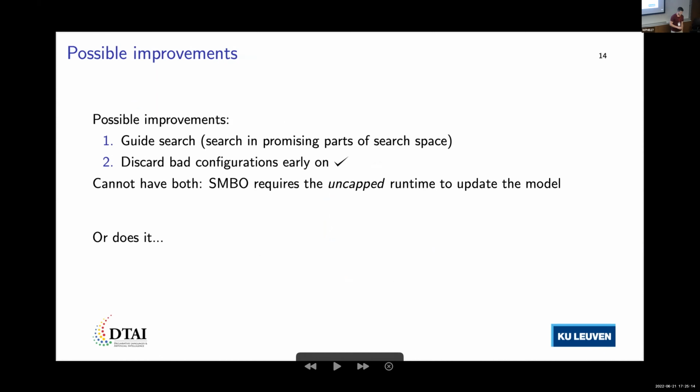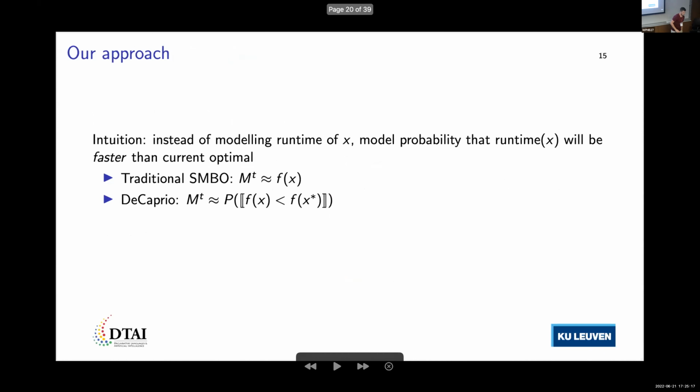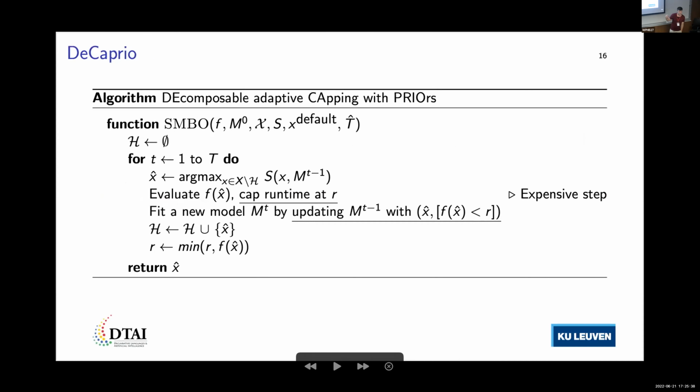Or can we, right? In our work, what we propose to do is, instead of directly modeling the runtime of a configuration using some surrogate model, we actually model the probability that the configuration will improve the current best runtime, so that it will be better than the runtime that we have found up until now. And this fits very nicely in the SMBO framework. So we just have to modify two lines.